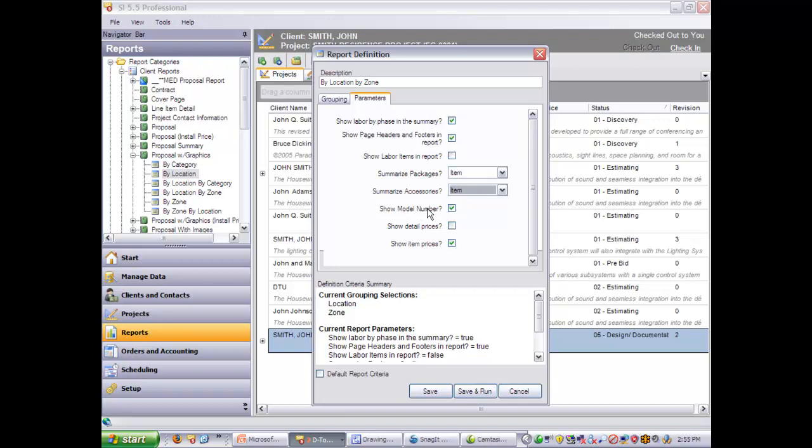Now I can also choose to show the model number or not, and I can also choose to show 2 levels of pricing. Item level pricing is going to be the package prices or parent level items or items that do not have accessories. Detail prices are going to be the prices for what we call level 2 and level 3 items. Those are going to be accessory products or items within a package. So detail prices hide the prices of accessories or of items in a package, whereas item prices work higher up the food chain. So play around with those and you'll get a feel for how that works.